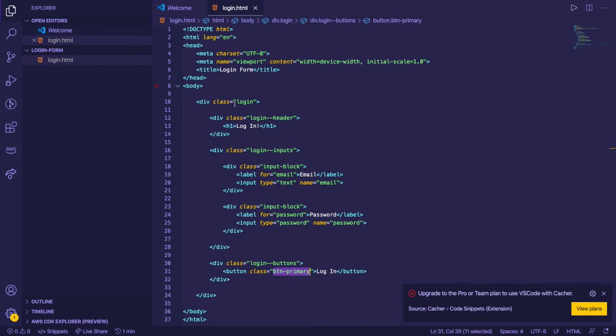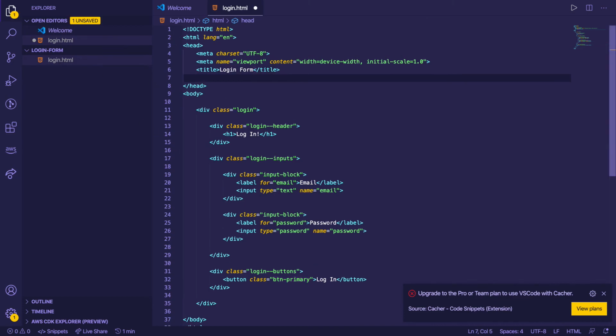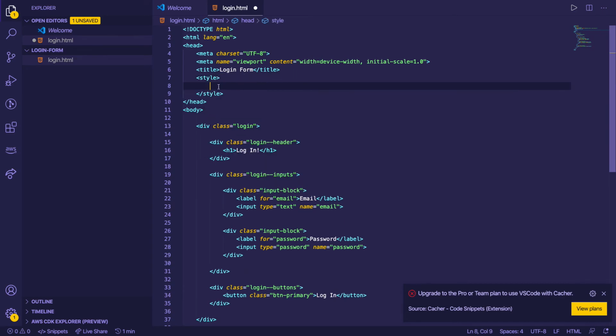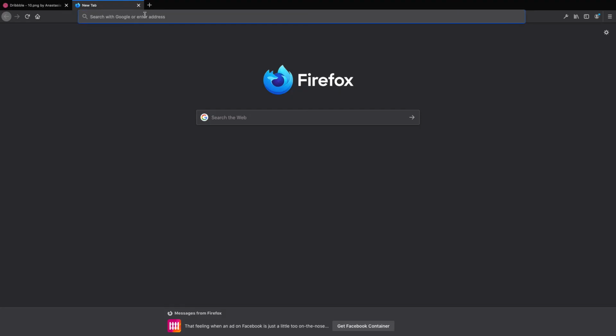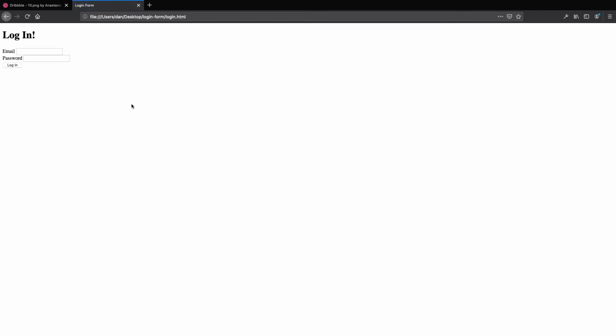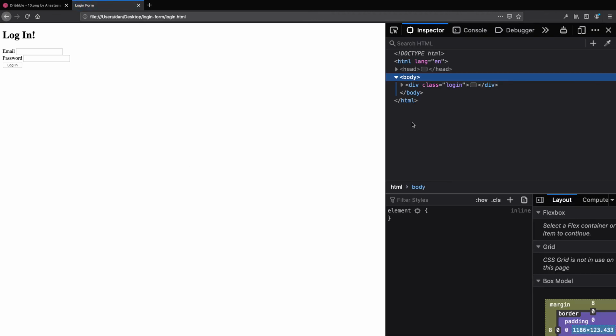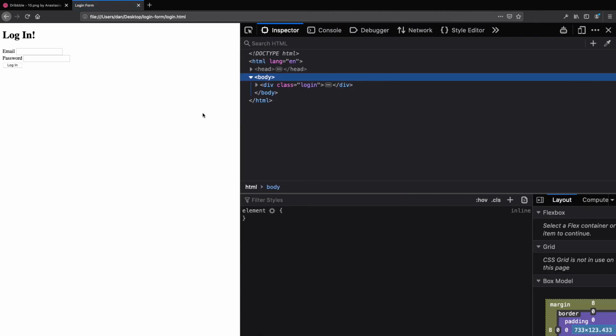So now that I've done the basics, I'm going to add a style at the top, because that's how I'm going to do styles here. I'm not going to do an additional file unless I really need to. So for starters, there's that. I'm going to grab my path for my file, jump over here, plug it in, and here I've got a really basic login form with no styling whatsoever.